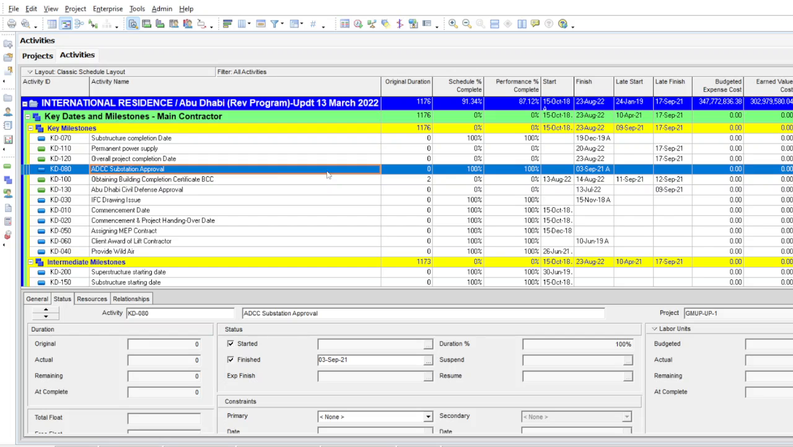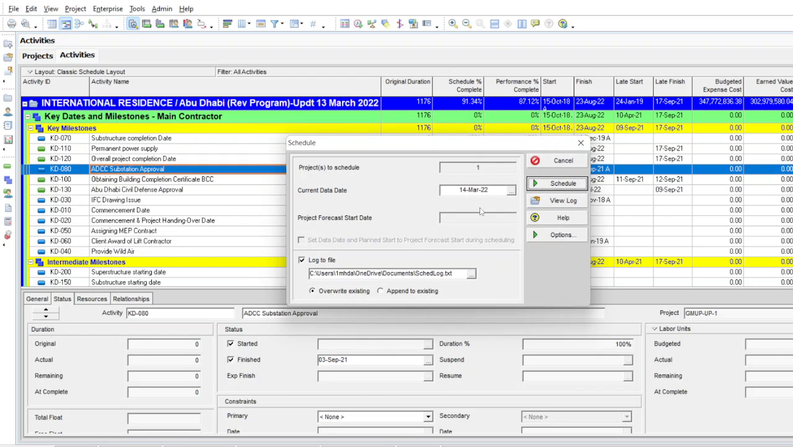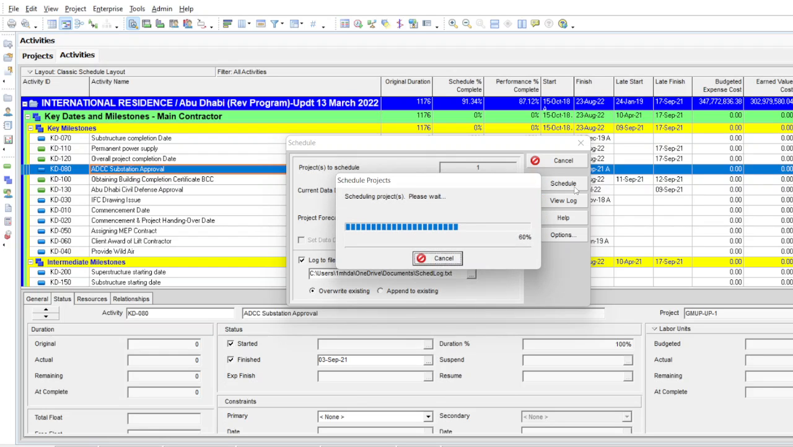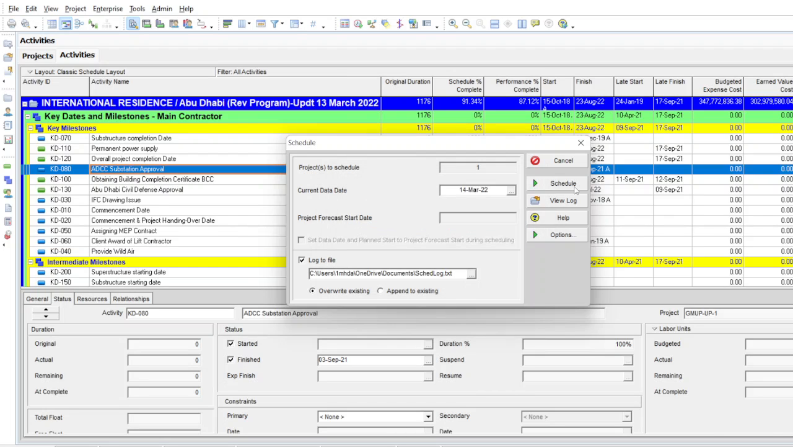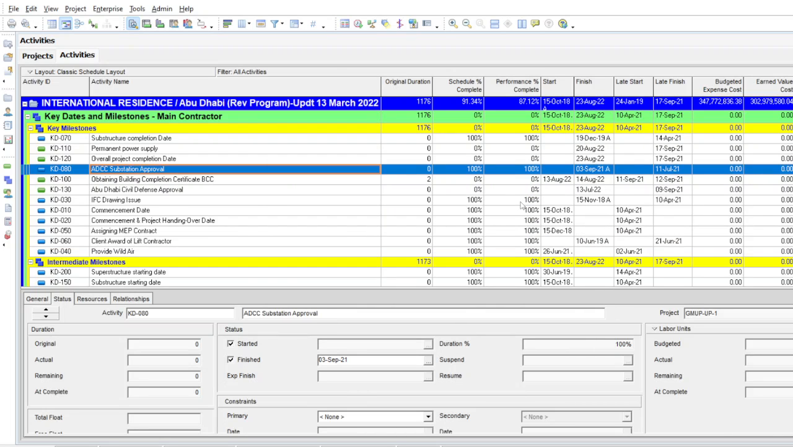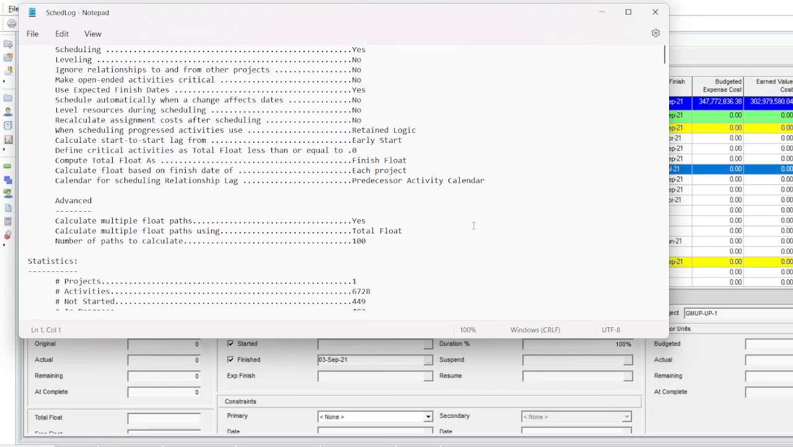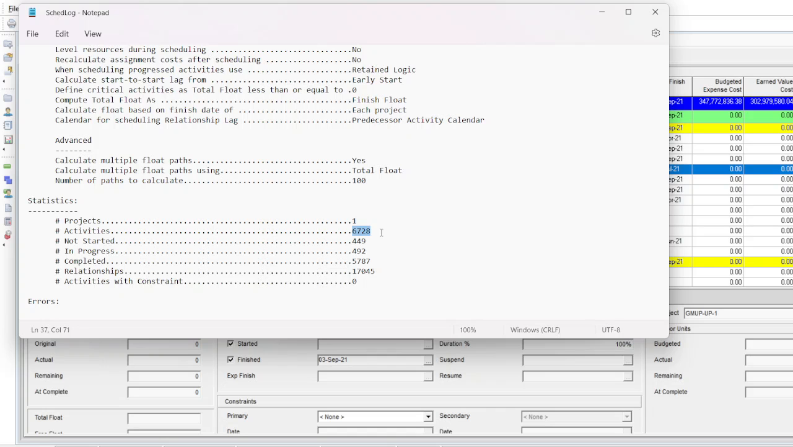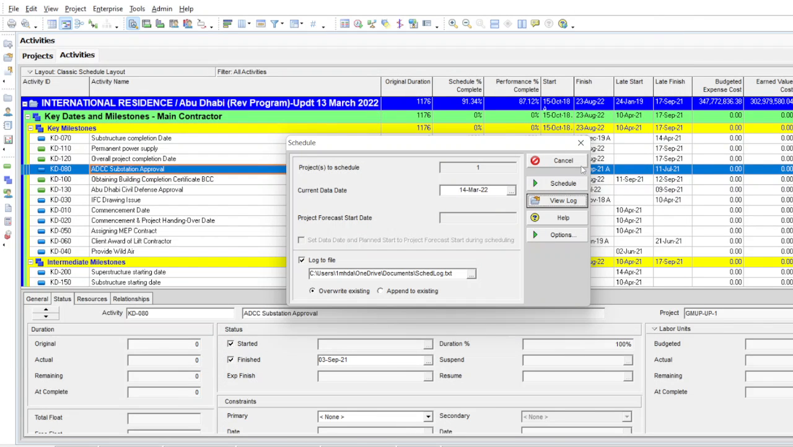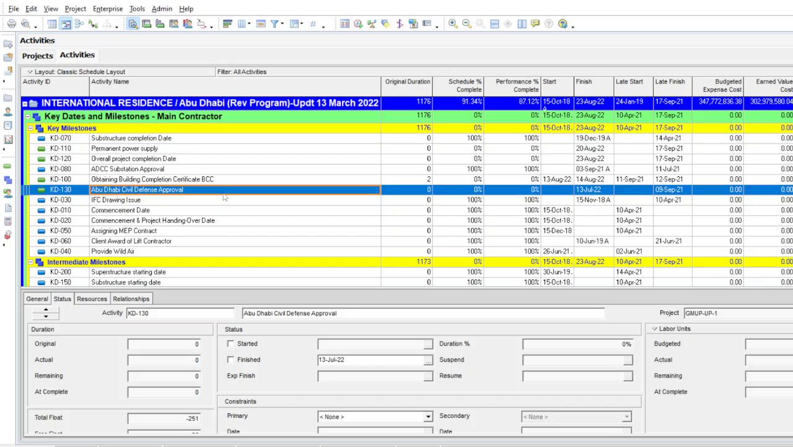If you look at the program, you can see it is dated 14 March, so the next update will be 21st March. Before checking the log, it is always recommended to run the schedule. Now we press F9 again to view the log. In the log, you can see that this program has around 6,700 activities, and it has different packages. So what we did here, we assigned each subcontractor a different activity code so that it's easy to trace each subcontractor individually. So let's organize based on the activity codes.